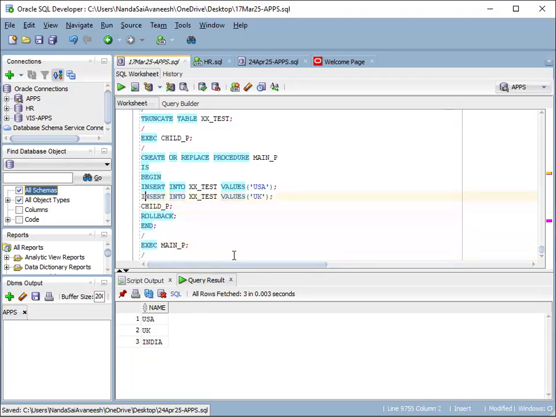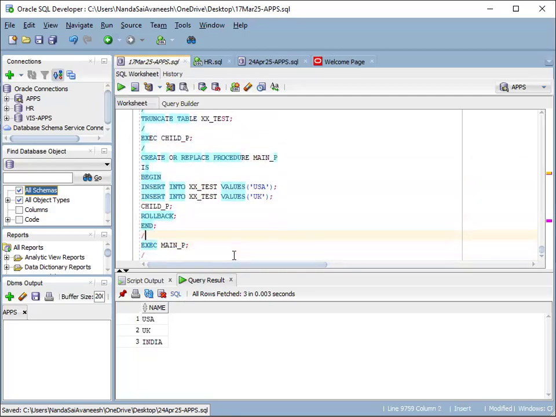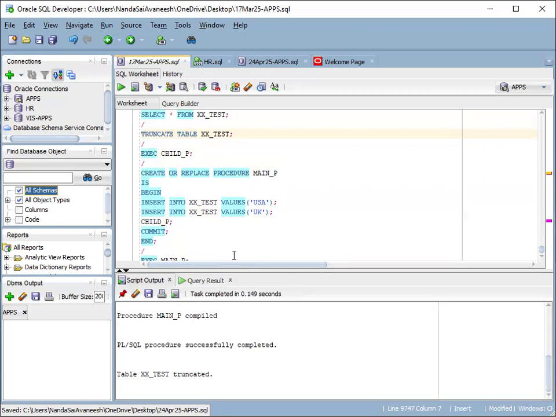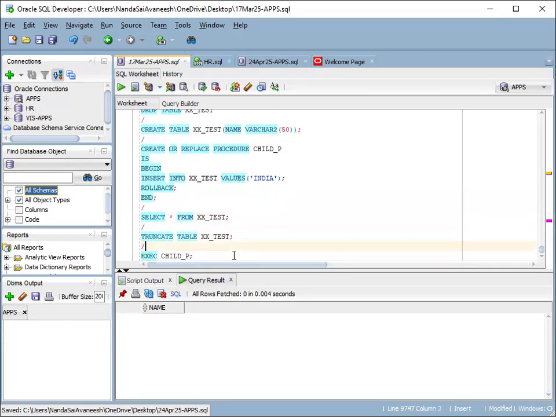That means, so here what is happening? Here it is committing the data. Suppose I reverse this. I will use the rollback here and I will use the commit here. I will truncate this table again. I'll compile this child procedure and check this data. There is no data in the table.